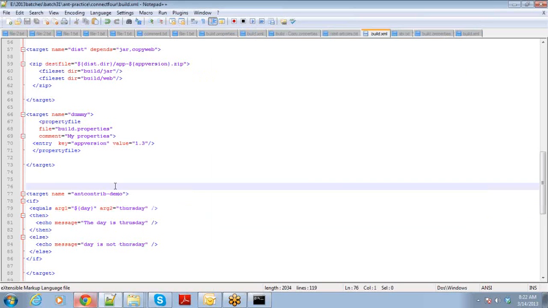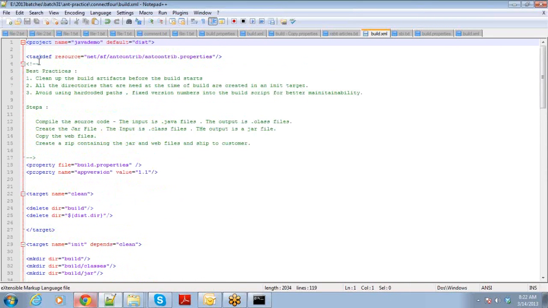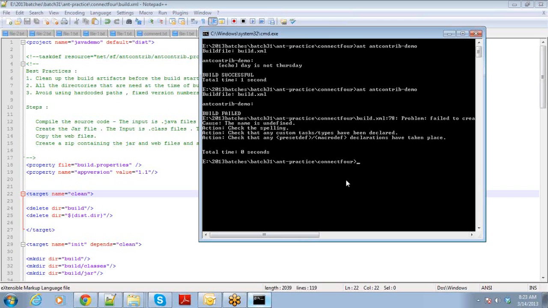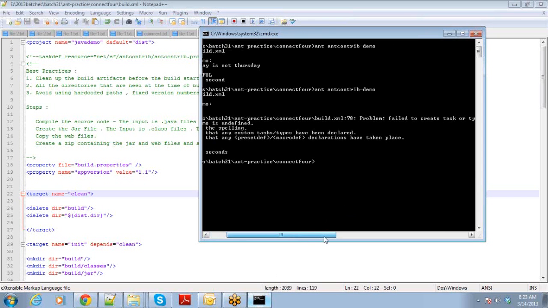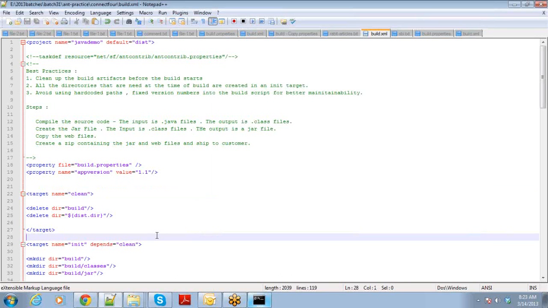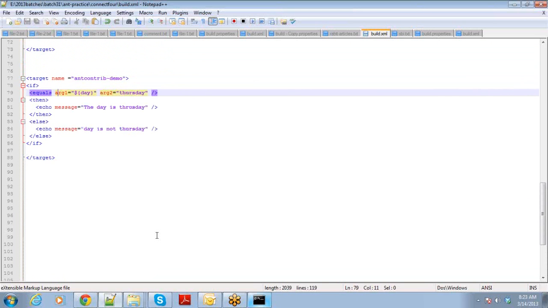Just imagine if I don't put that properties file, if I forgot to put the task definition, how will Ant respond to that? It is also important for you to understand. I have copied the jar into Ant lib, but I just forgot to include the task definition. Now if I try to run this, clearly it will say, failed to create task or type if, because I have put a new task here called if.